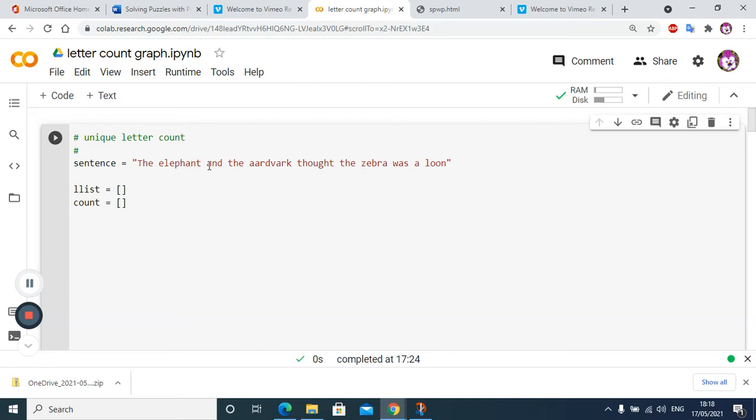So here's our sentence as it appears in the question, and I've put it into a variable called sentence to make it logical. I've got two empty lists declared. One is called letter list, in which I will store the letters that are used, and another one called count, which will count each time a letter is used.